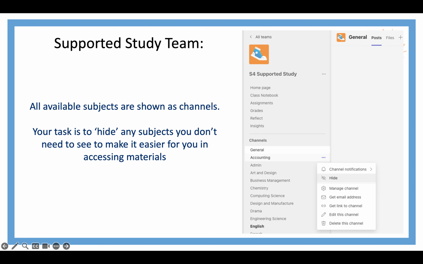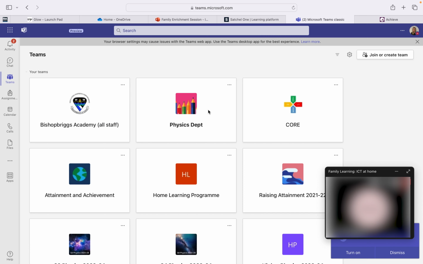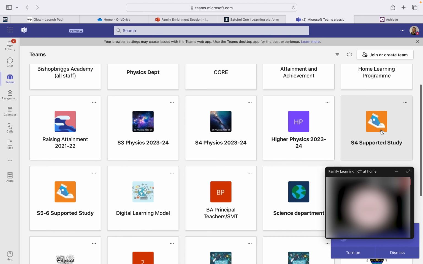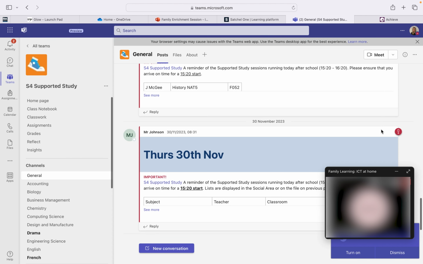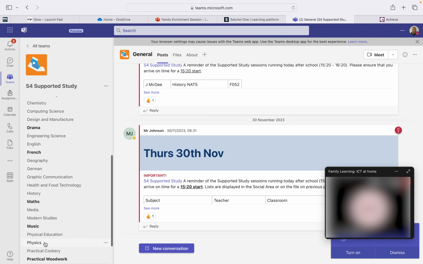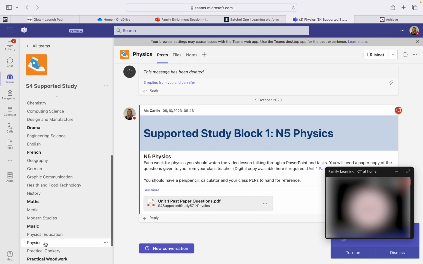Okay, so this would be my Teams from a teacher's point of view. I have all of my teams here, and I'm just going to click on one of the S4 supported study teams just to give you a bit of a better insight than just some of the images that were on the PowerPoint there. Now, if I go to my subject, which is physics at the moment, I can show you an example of what one of the supported study blocks would look like for senior phase.